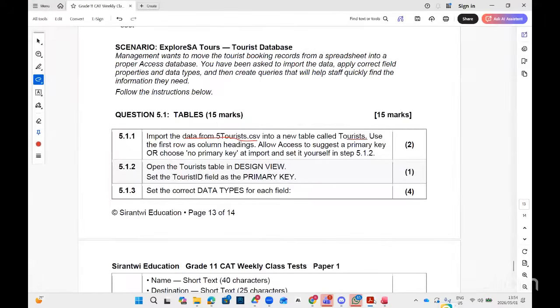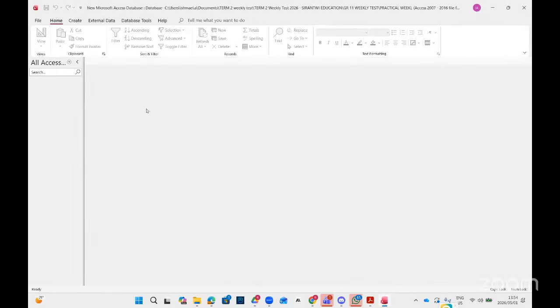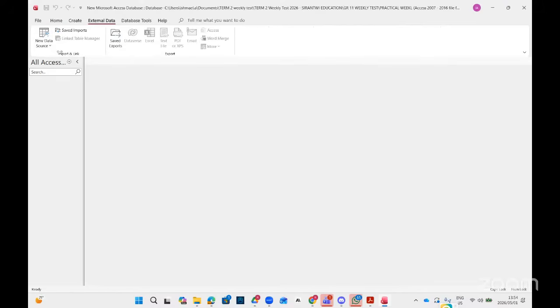Now the question says we have to import the data from the 5tourist.csv file, comma separated file. Allow Access to suggest a primary key or choose no primary key at the import and set it yourself in 5.1.2. So here we are going to import into a new table. To import, you go to external data, and then you will see import and link, and then export. So we are going to use import with new data source, and then from file.